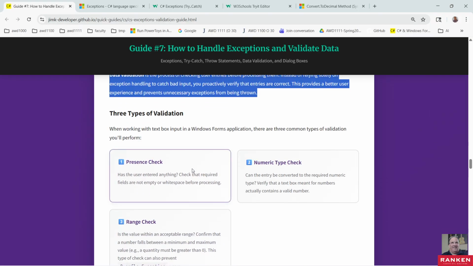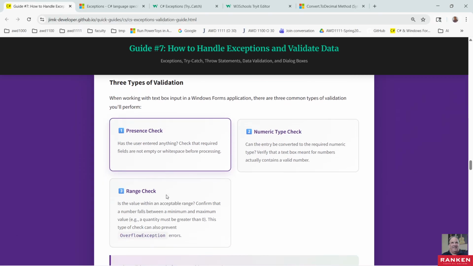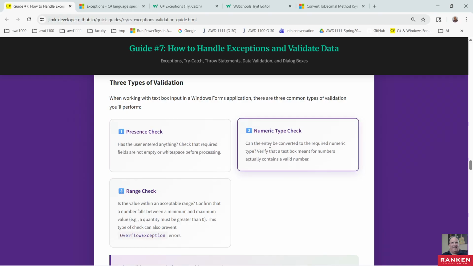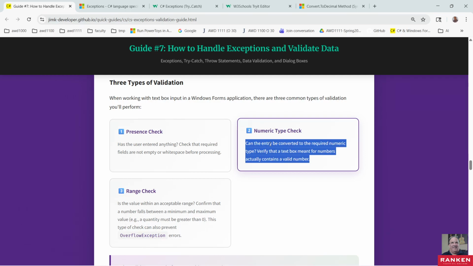There are three types of validation when working with text box input in a Windows Forms application. The three common types of validation you'll perform: Presence check, has a user entered anything? Numeric check, can the entry be converted to the required numeric type? Verify that the text box meant for numbers actually contains a valid number.